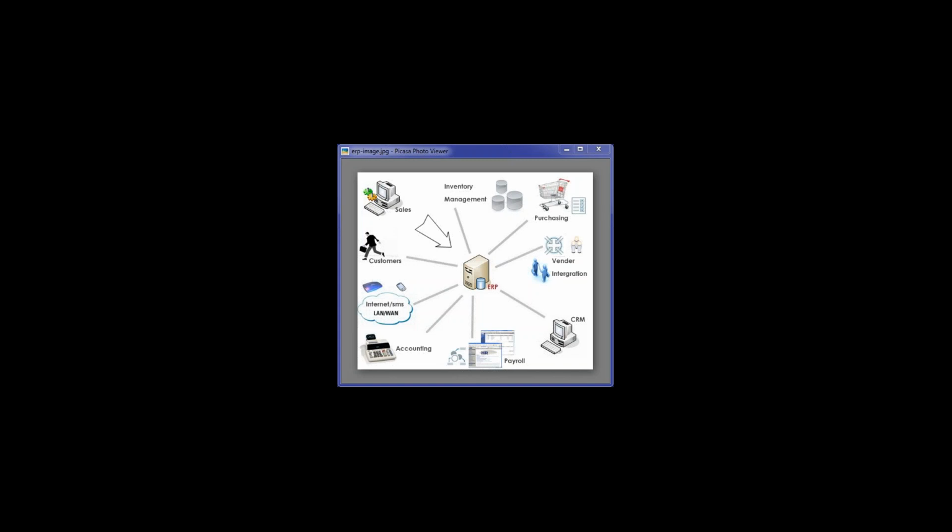So there came the ERP, Enterprise Resource Planning, which will have a centralized database system, as you can see in the image. So all the branches or all the departments can access the data based on their privileges, based on their responsibilities. Why am I saying privileges and responsibilities?